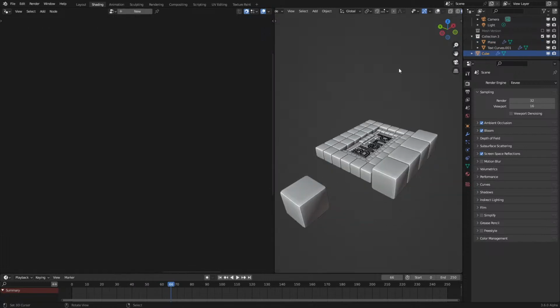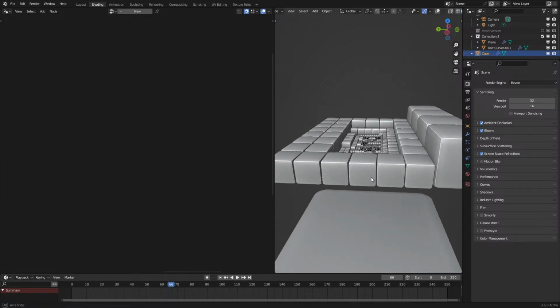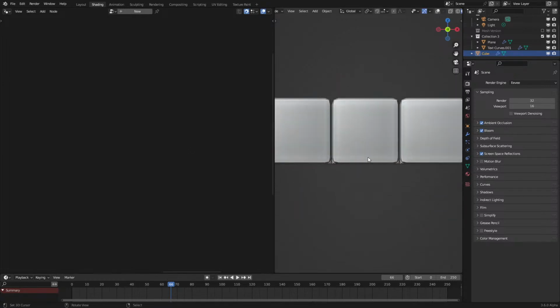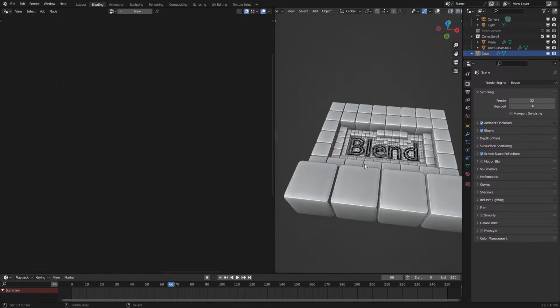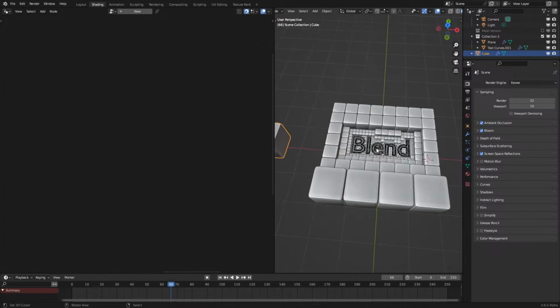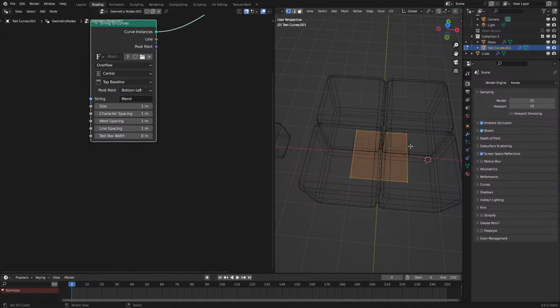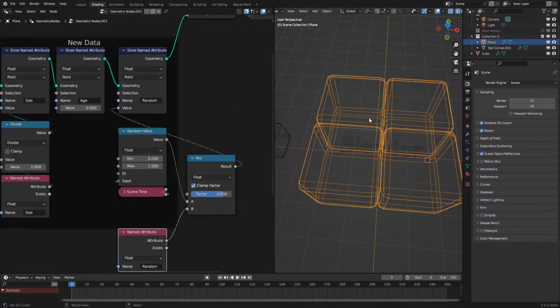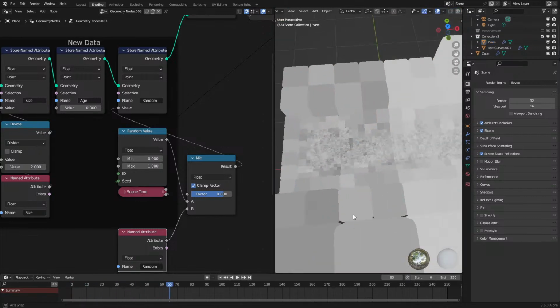Another thing that I should showcase is that if we move the cube up by like 0.5 on the z-axis, that happens because the scaling scales from the middle, so we can see this effect happening. And let me change the original text. Instead of being just Blend, let's have it be Blender. There we go. And now it still fits. That's good.